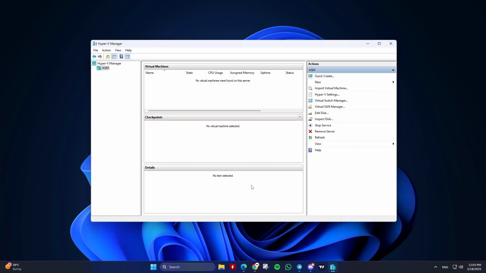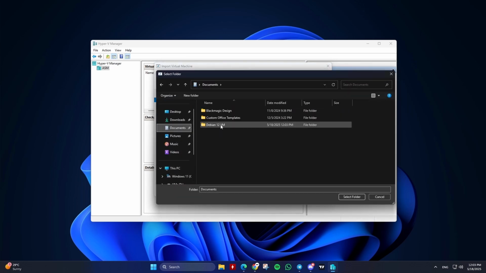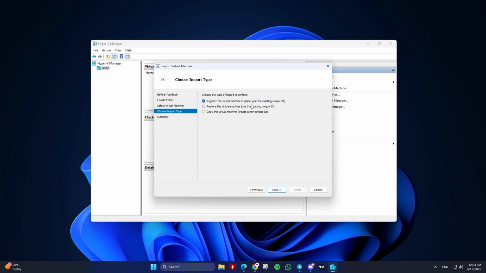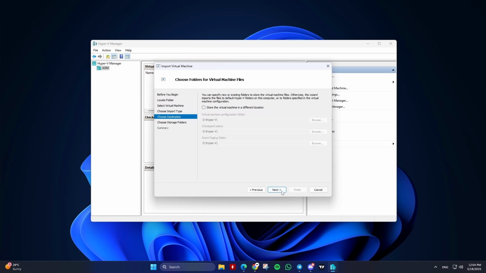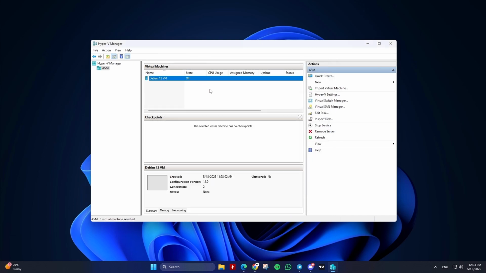Import a virtual machine in Hyper-V. Open Hyper-V Manager and go to Action. Then import virtual machine. Select the folder containing the exported VM files. Choose the VM to import and click Next. Select the import type. Register the VM in place. Uses existing files. Restore the VM. Copies files to a new location. Copy the VM. Creates a new unique VM. Click Finish to complete the import. Tip: if moving the VM to a different Hyper-V host, ensure compatibility with the Hyper-V version.